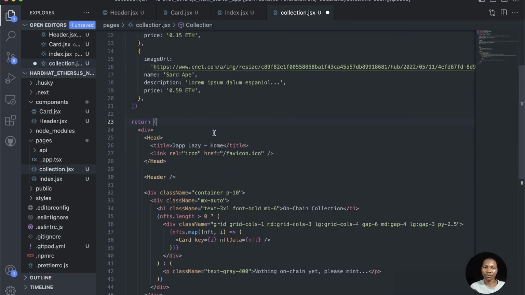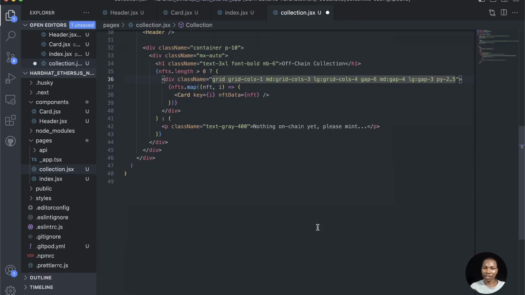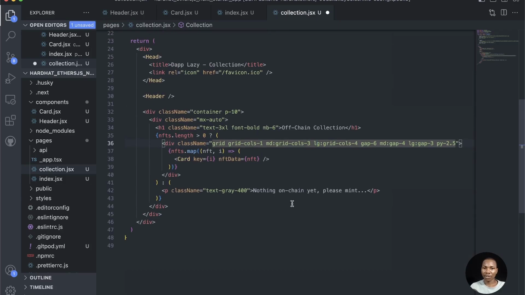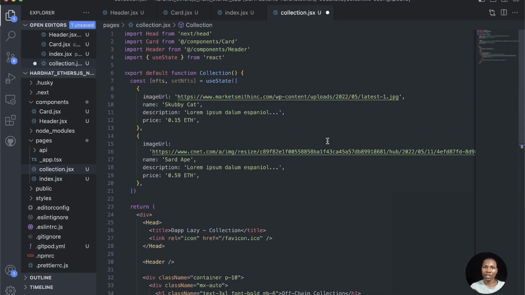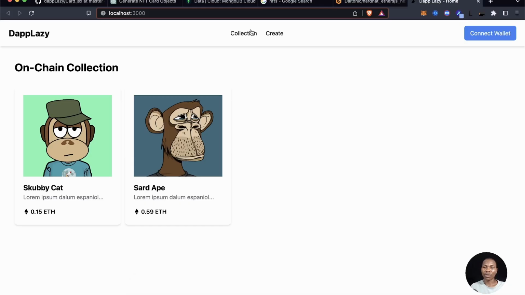All right, so in this collection, we're going to change this to what? Collection. This is off chain. Okay, so say off. Okay, so I'm gonna just save that and come to the browser and click on this collection. Okay, see, this is the off-chain collection.